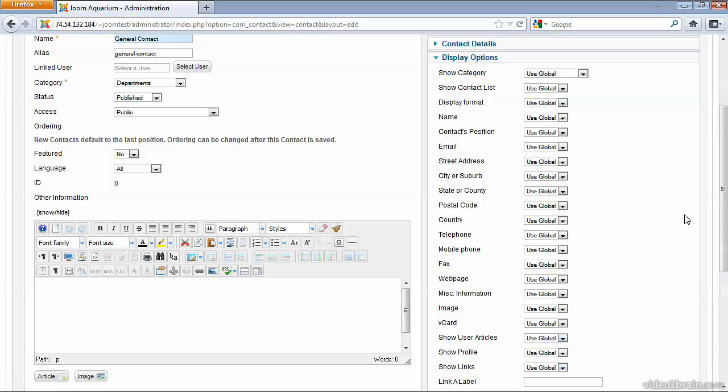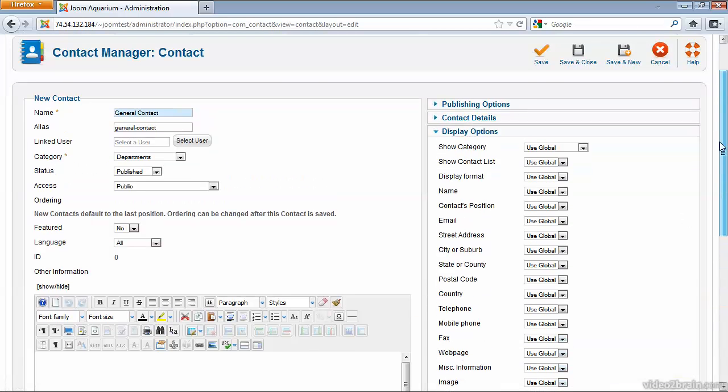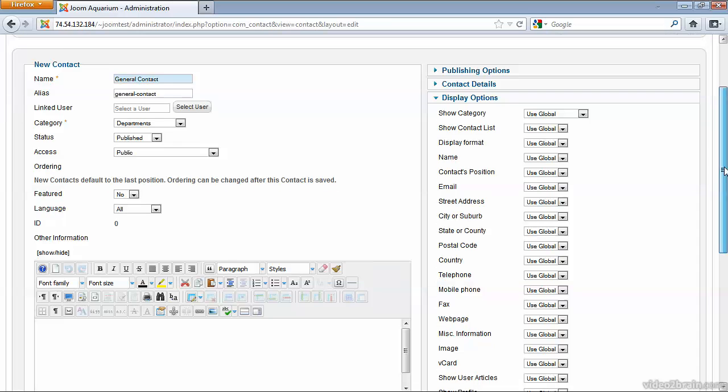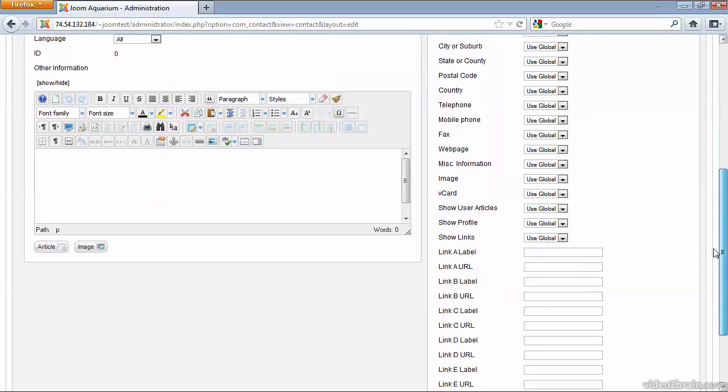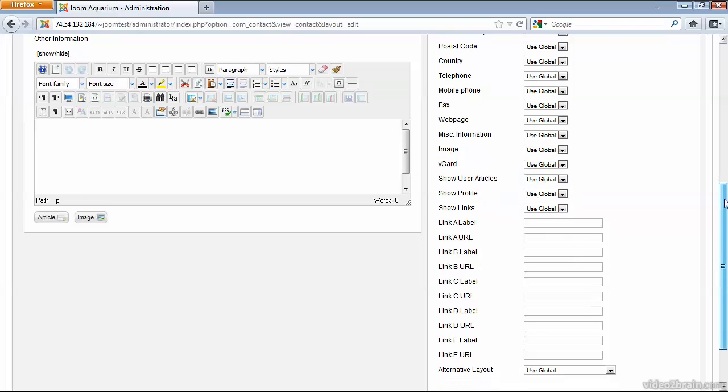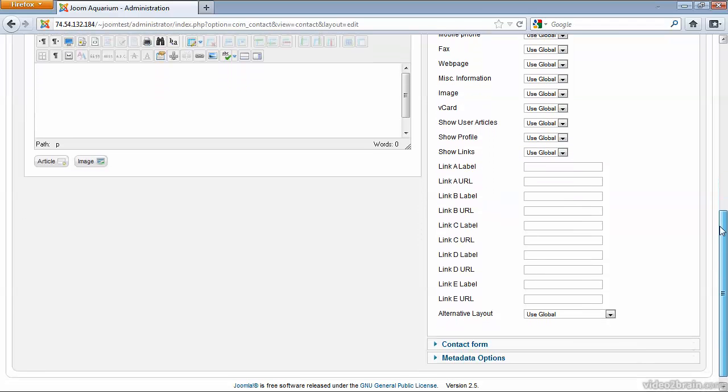In addition, you have what are called the display options. These can also be set at a global level. This is where you define how you're going to display the contact's information on the screen, such as you're going to display the name, their position, their email address, and so forth. You can also add a URL link to each contact if you want to put additional links in addition to the website, and you can put labels for them.